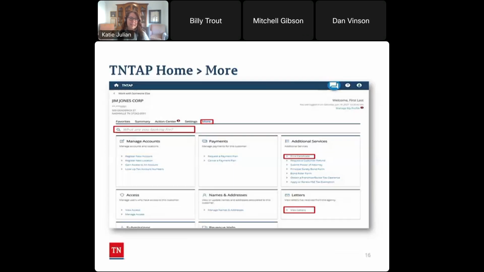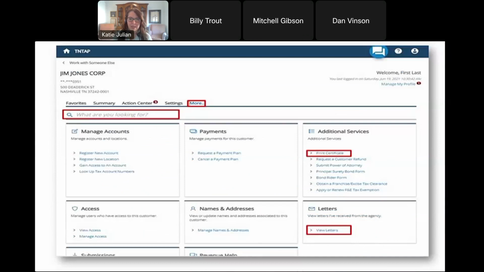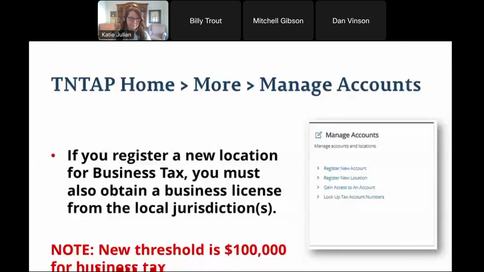All right. We're going to move along here to what you can do when you're on TinTap Home and click on More. You can see on the screen here, if you want to zoom in, a lot of the different options here. This is where you can manage accounts. Payments, that's different than your payment channels, and I'll go over that here in a minute. Some additional services, you can see everything that's listed here. We're going to go into a little bit more detail about manage accounts, payments, additional services, and names and addresses.